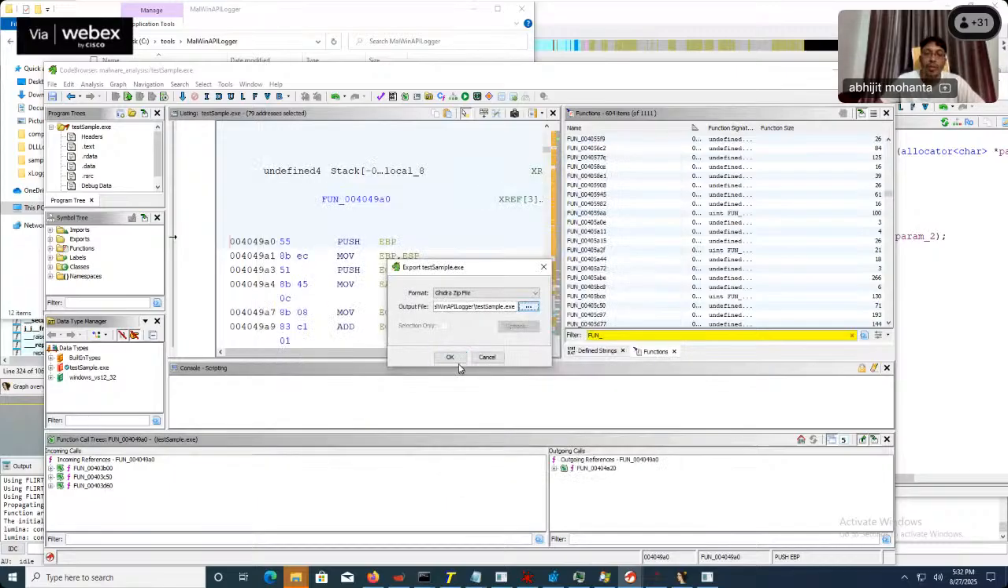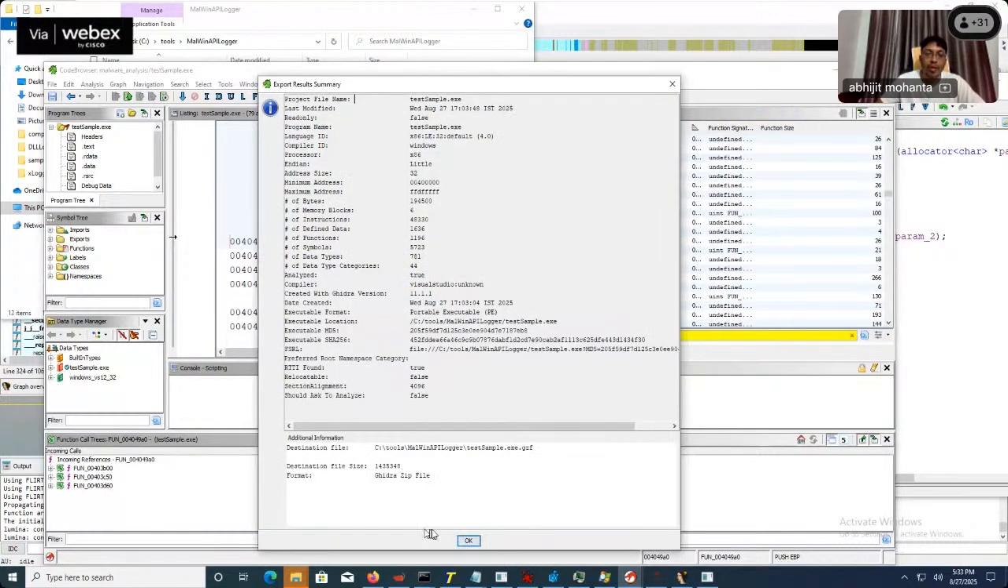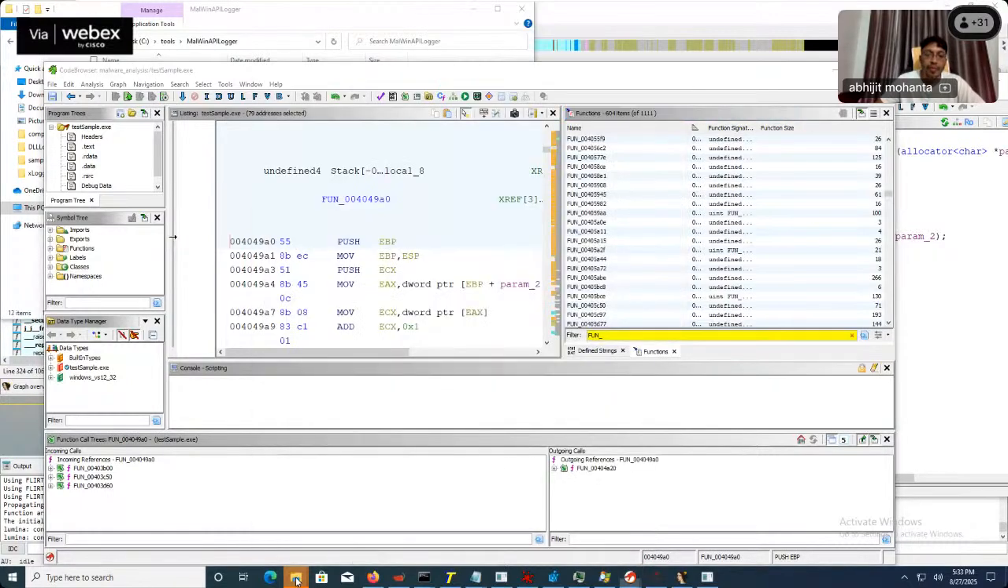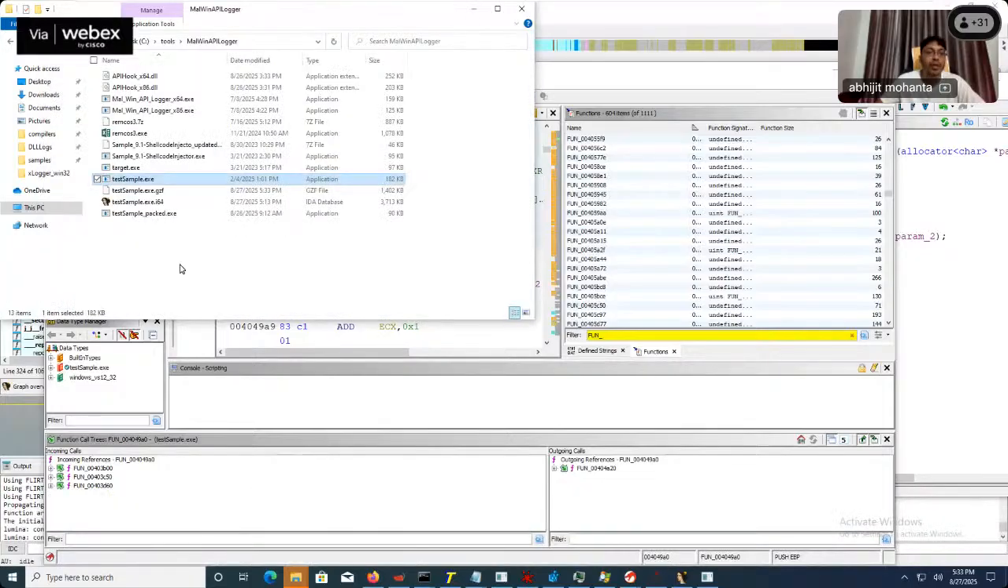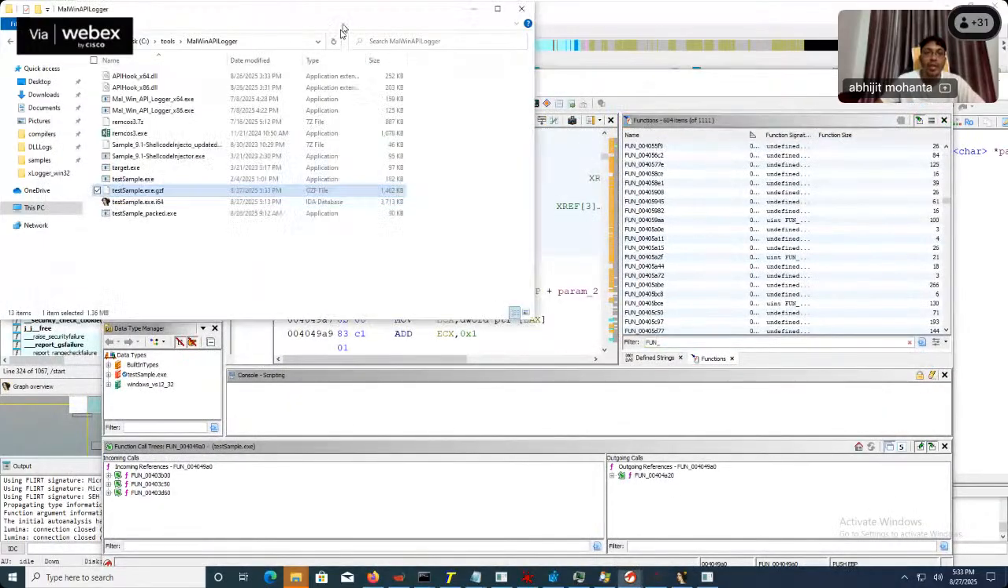Okay, so I'm just exporting here. It might take some time sometimes. It would be saved as a GZF file. So this is a Ghidra database file. What is the use of this? Basically, now you don't require the executable to analyze this. You can open this again with Ghidra. You can send it to a friend also.